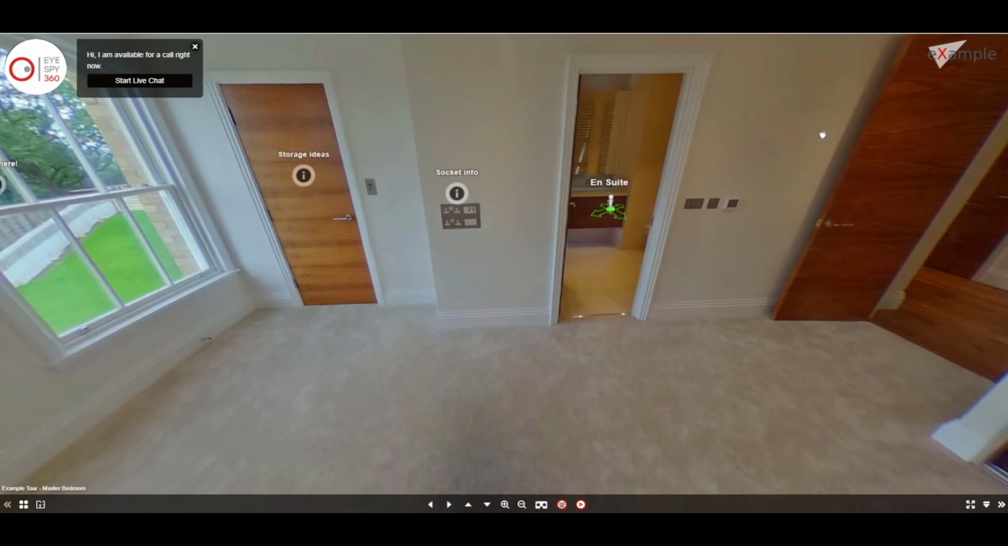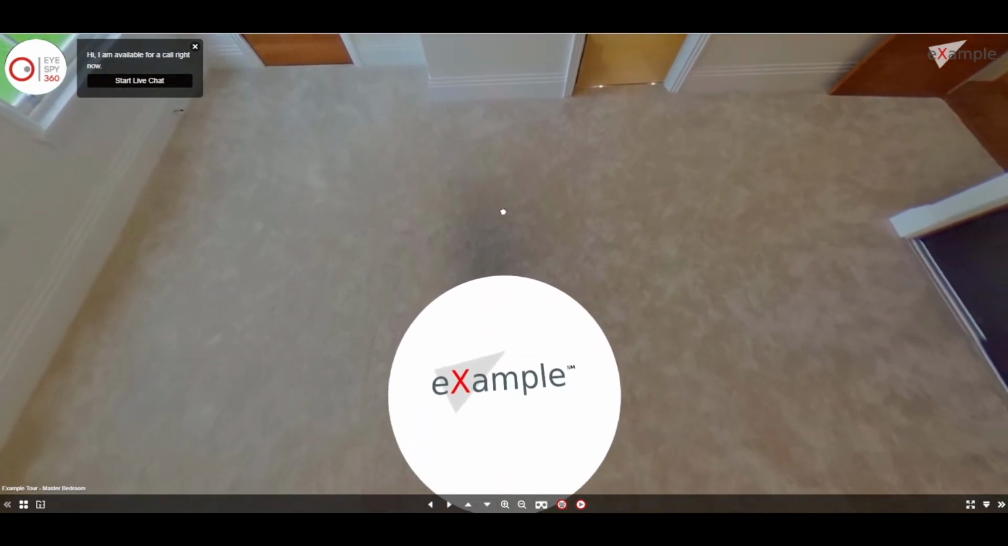Now, when you go back into one of your virtual tours, you will see that your new company logo, Hotspot, and Nadir image have been saved.